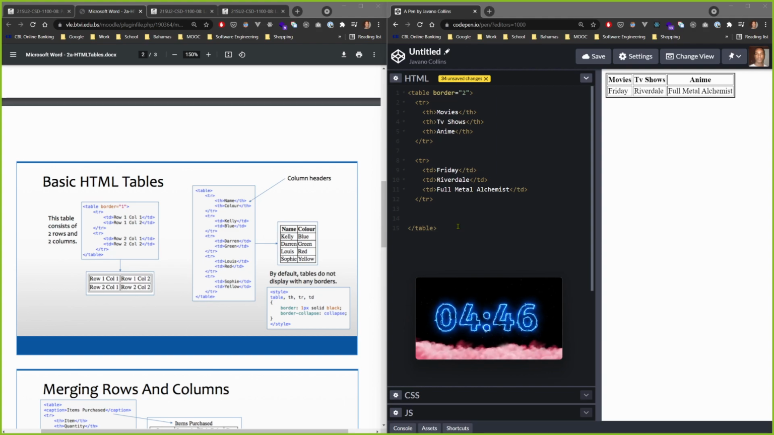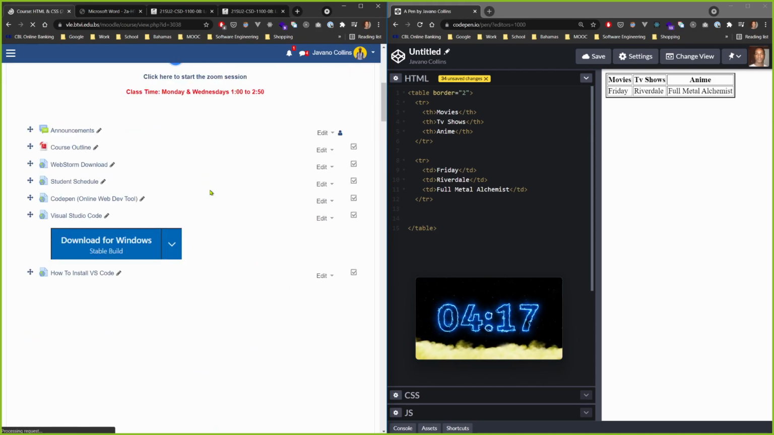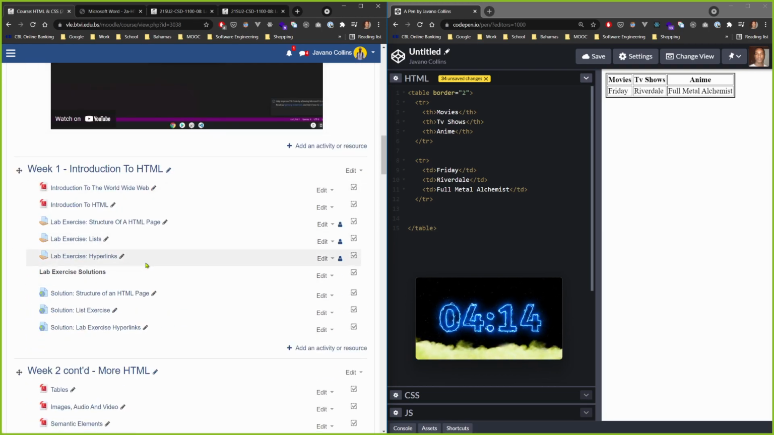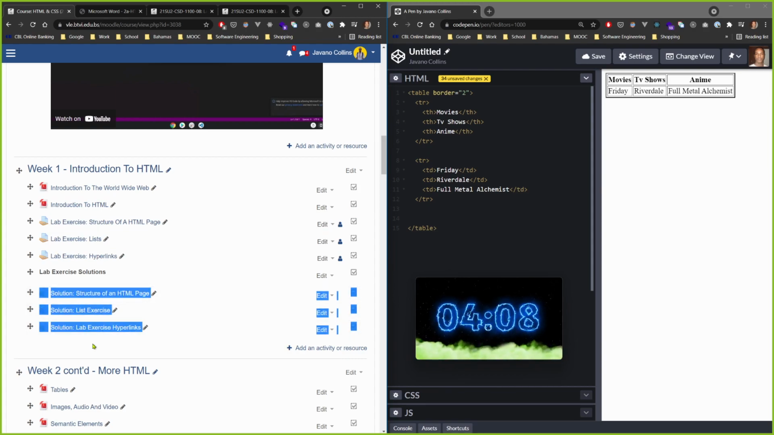I'm saying I want you to create a new table row, the same way that we did here. Create a new table row and insert three table data inside of that table row. Once you've completed that, you're going to see a new table row show up underneath movies, TV shows, and anime. But what I wanted you to do specifically is go to week 1 and complete the 3 lab exercises. There are video solutions that are going to walk you through those lab exercises.